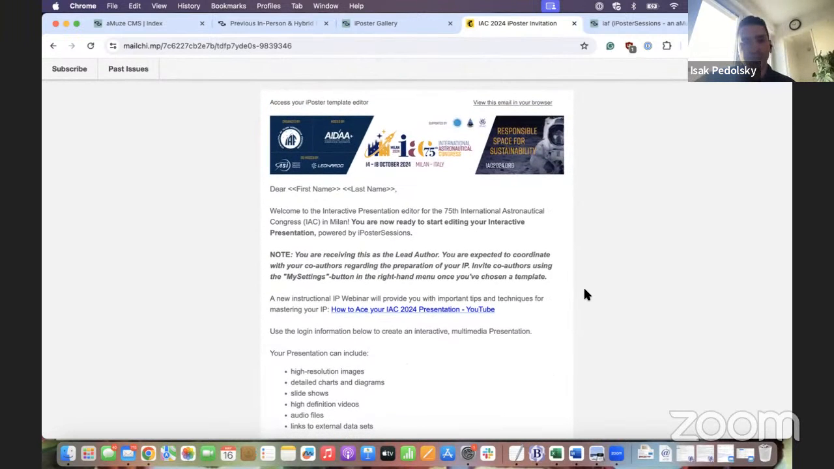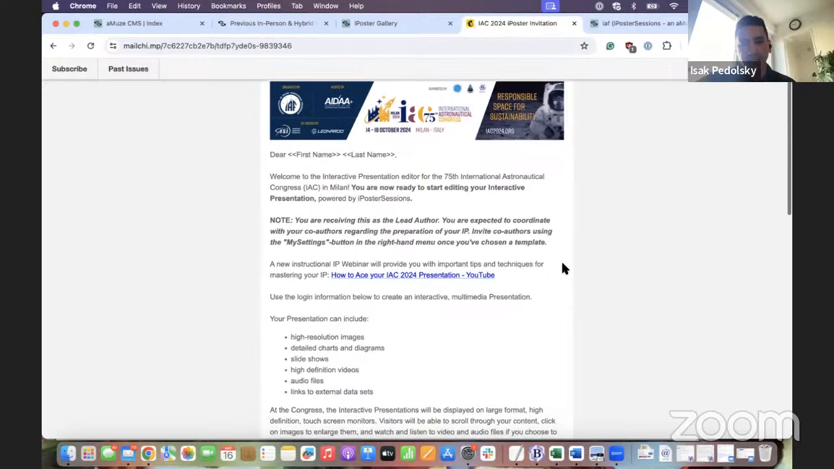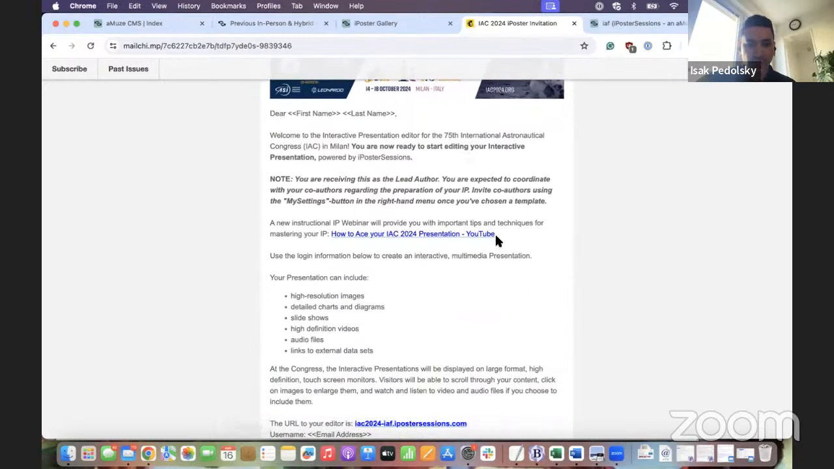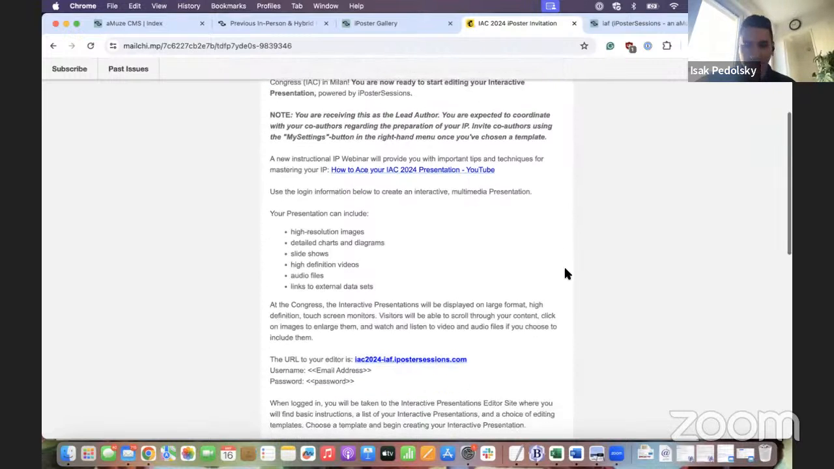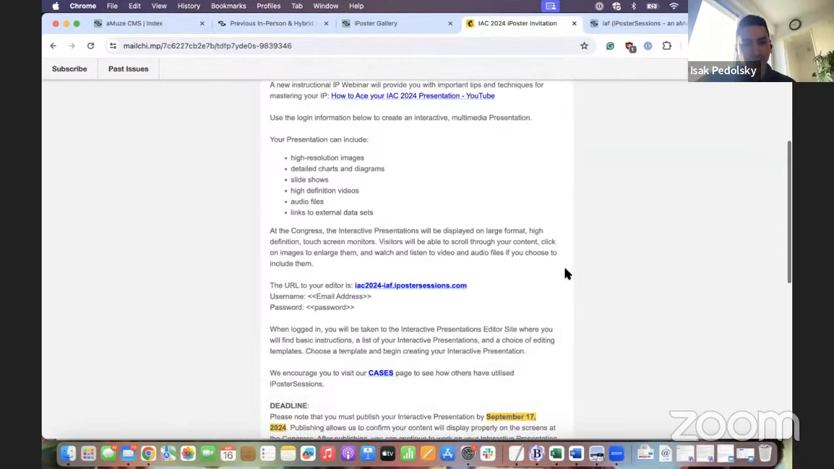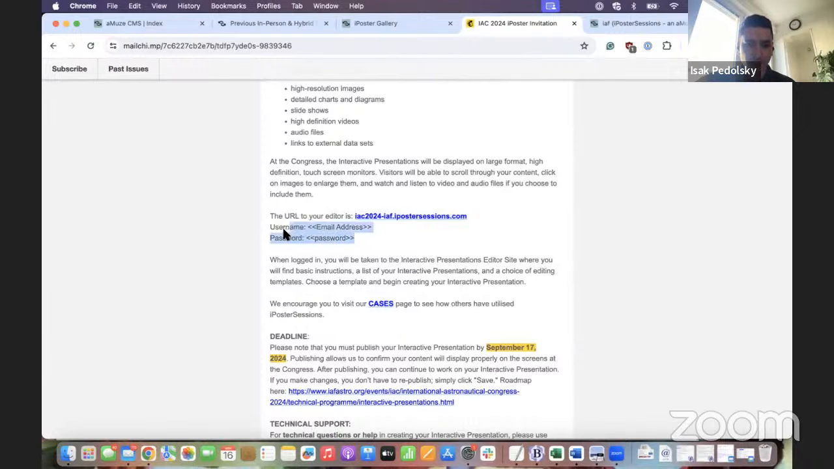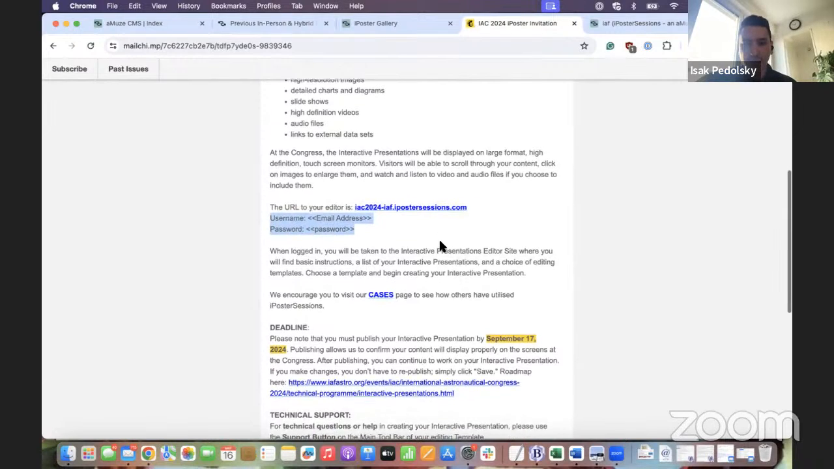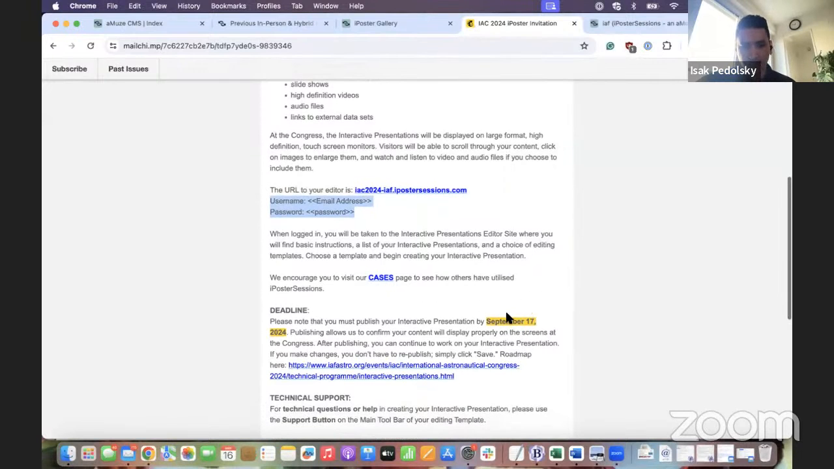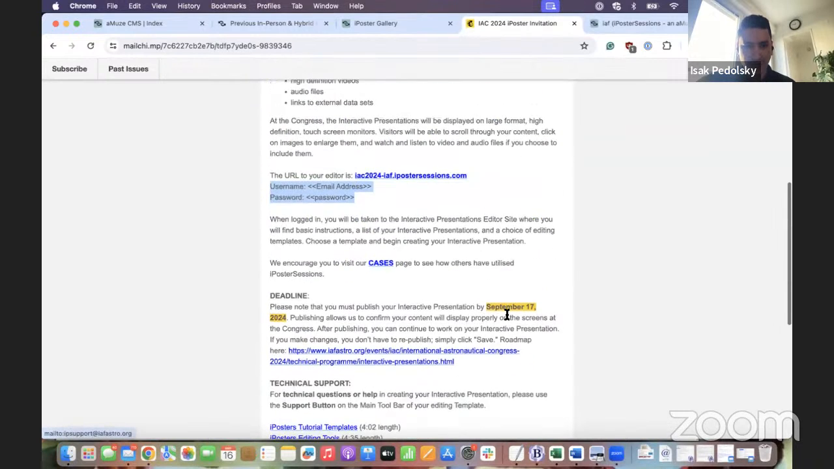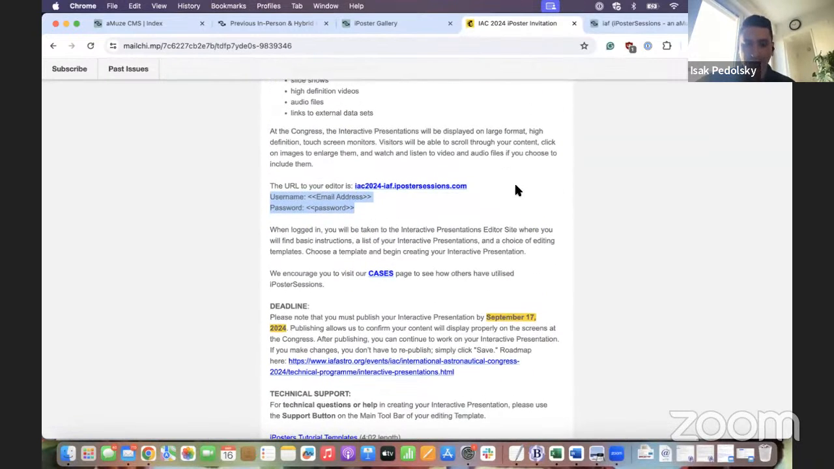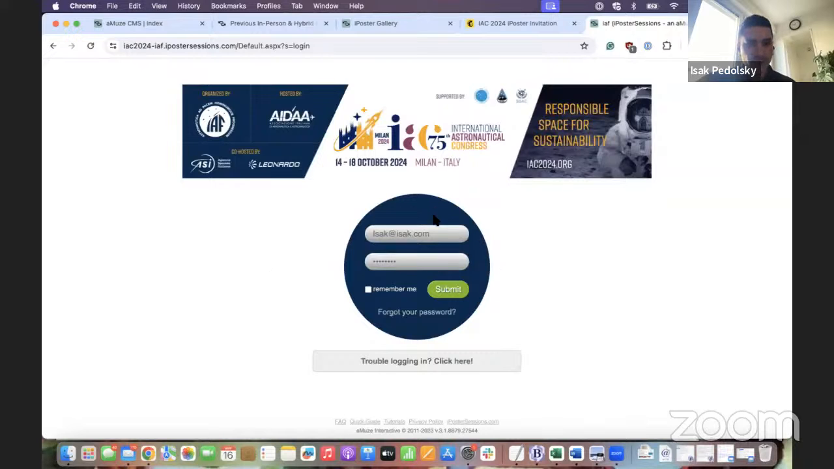Anyway, I digress. This is what the IP letter of invitation looks like, and it contains a bunch of useful information, not the least how to ace your IAC 2024 webinar invitation, but I assume you received that because you're here, or looking at it maybe afterwards. But obviously the most important thing is your personal username and your personal password. The deadline date we have plastered everywhere, which is good. And then we have a bunch of other resources down here, but copy and paste your username and password and navigate to the login page right here. And then you paste in your username, password, and click submit.